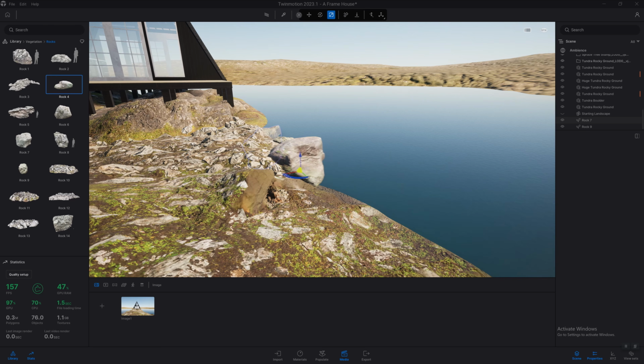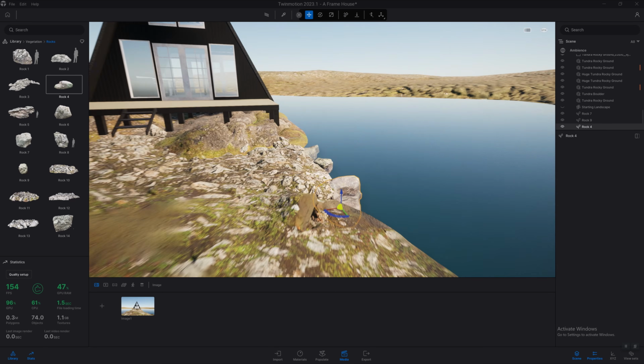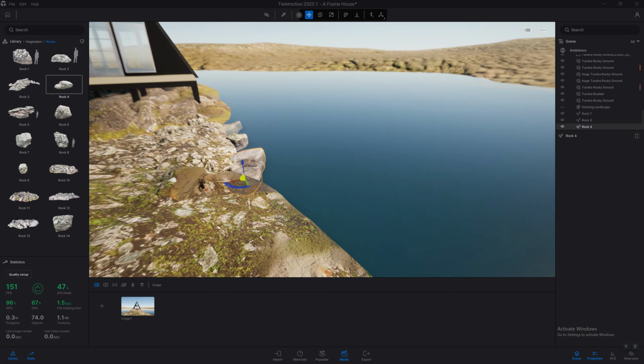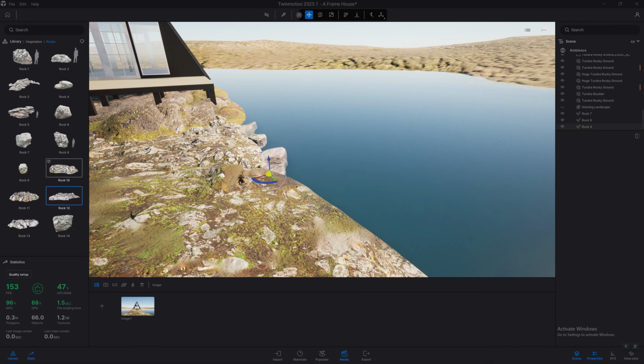And again, anywhere where you get really smooth areas, nature generally abhors a vacuum. And so we want to try and break up some of those areas that are just a little bit too smooth. We can go ahead and place one of these larger rocks, but I don't know that they look as good.